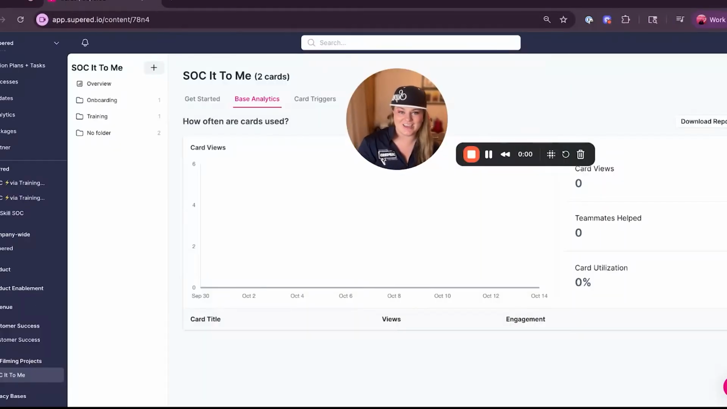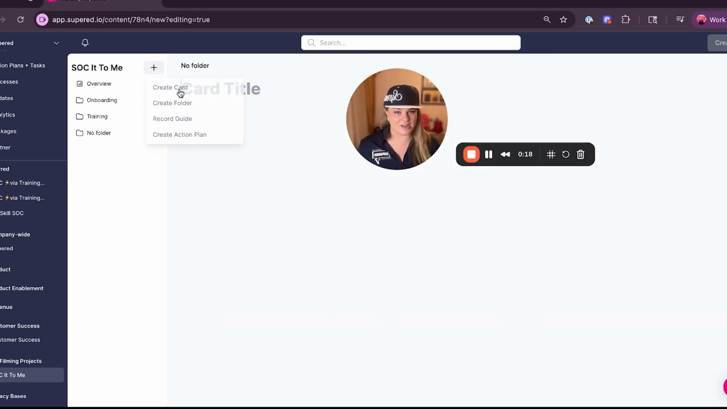Let's talk about creating a card within Supered. So within Supered, your cards are your content. Cards live in bases. So to create a card, you will need to either select a base that you want this card to exist in or create a base. So I've selected this base right here, and to create a card, we are simply going to hit this plus sign here. And on the drop down, we're going to hit create card.